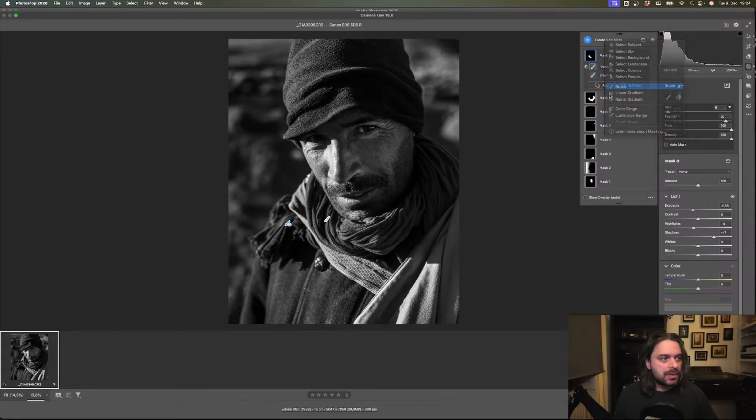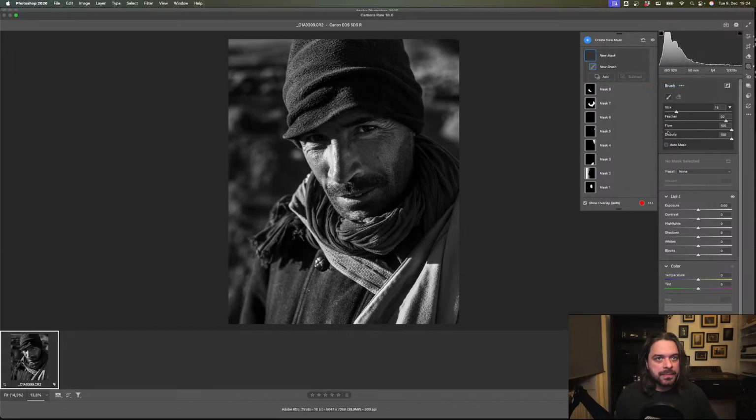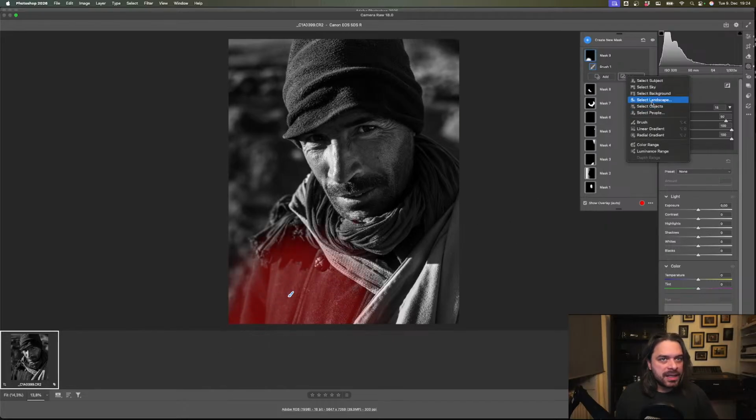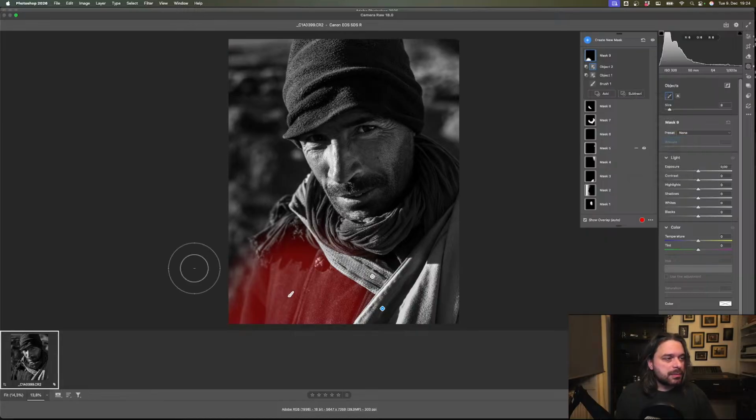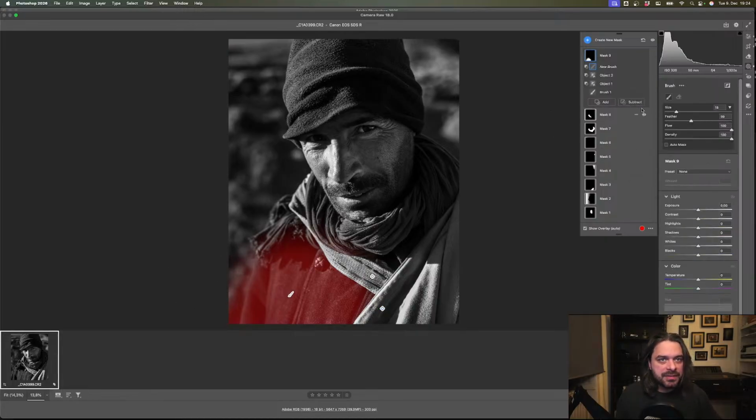Okay, so I would start with just a brush and again subtract. Let's try objects. Let's remove this object here. Then remove this object here. Yeah, sometimes this really works well. I think this one is a job for the subtraction brush with less feather and a smaller one. Something like this. Very good.